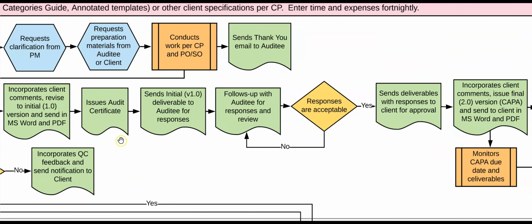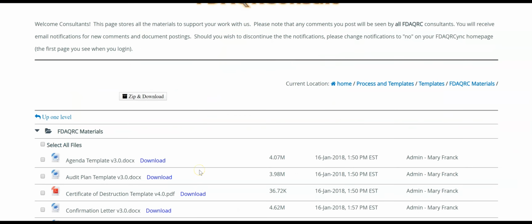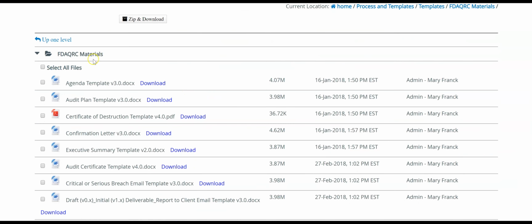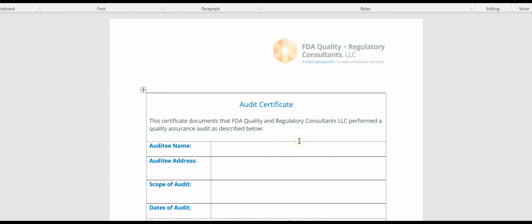The resource is now ready to issue the audit certificate. The audit certificate can be issued at any time following the completion of the audit by the resource. An audit certificate template can be found at FDA QR Consult. It'd be located under the FDA QRC materials. Here's an example of what an audit certificate would look like.